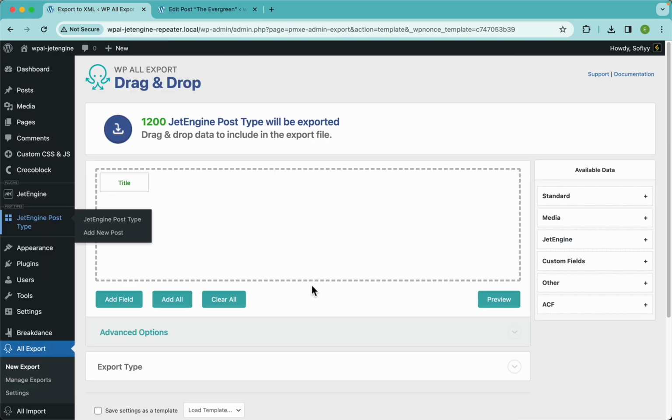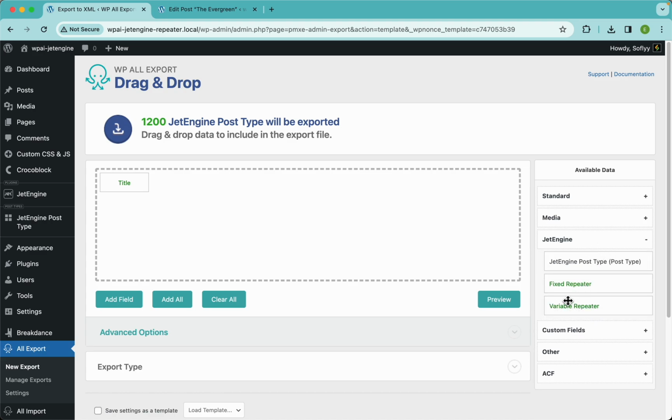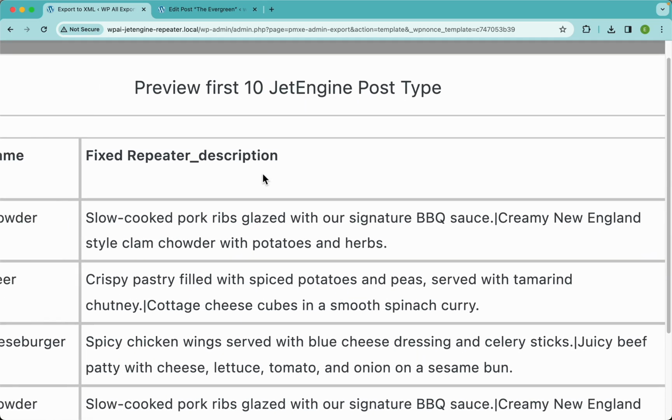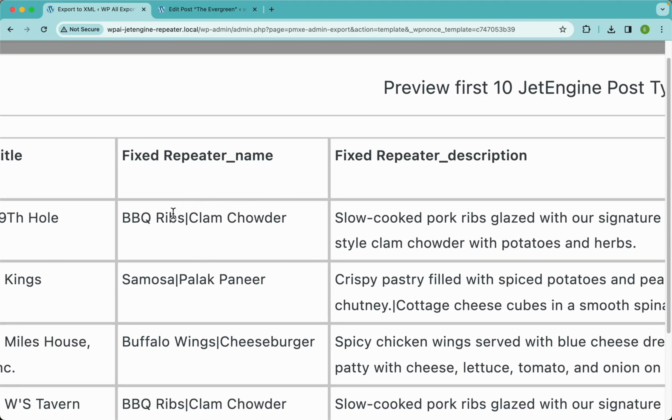So here in WPOL export we will find the JetEngine section here on the right, and we only have two fields. However, when I drag and drop one of them and hit preview, you can see it automatically adds the columns of the subfields it has inside. Now in this case, for the fixed repeater, we have name, description, and price. And as you can see, the values are separating with pipes, right?